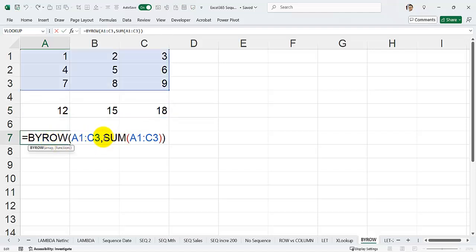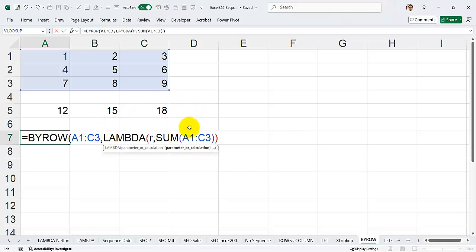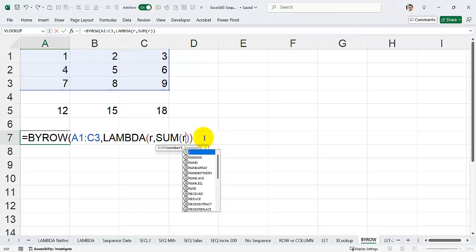Remember that BYROW cannot work on its own in Excel. We want to use the LAMBDA, to tell each row what do you want to do with it. So again, we just put the R, and the sum will be that row itself, that row, and then we just enter this.